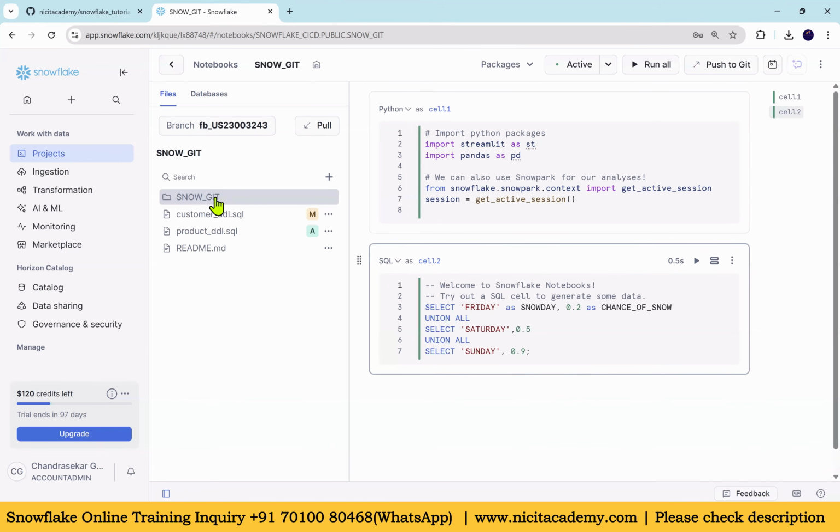And inside Snow Git we have one more file. What is that file? The file name is this Python file. If you want to pull from Git into this Snowflake feature branch, it's because somebody else may have already made changes to the same file and deployed into the main branch. If you make changes without pulling, that will not be correct and you will get a conflict. So always do the pull first, then do the changes.